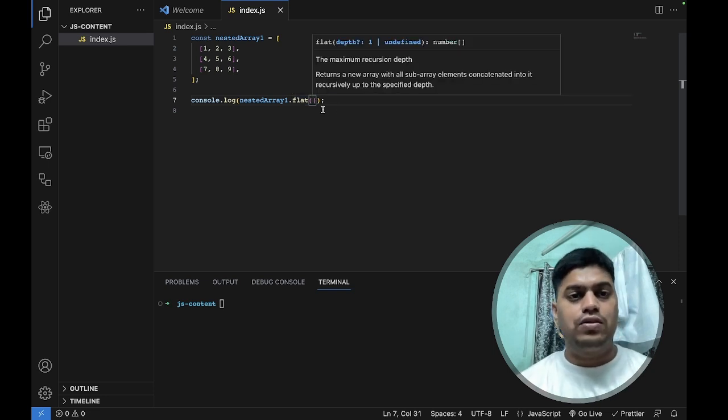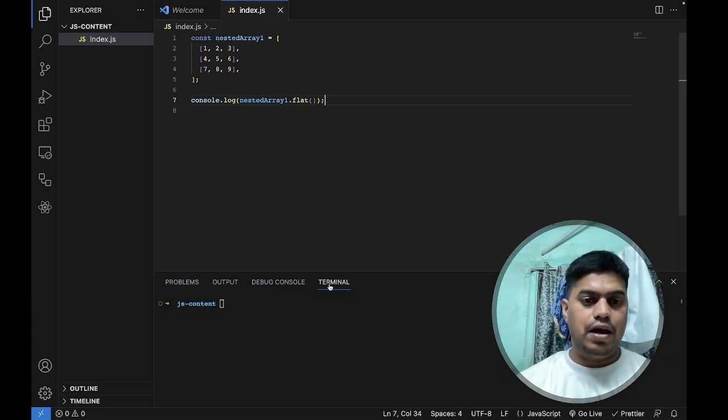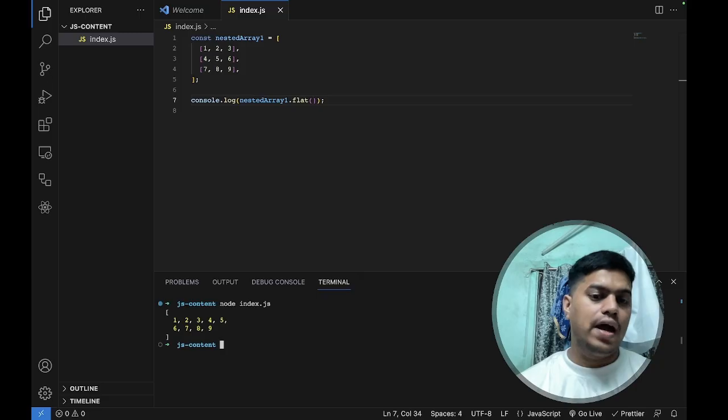By default it is 1, and since we have one level of nesting, we can pass either 1 or we can leave it blank. It will consider one level of nesting only by default. If I save the file and see the results in the console, now we can see that our whole array is on the same level, right?